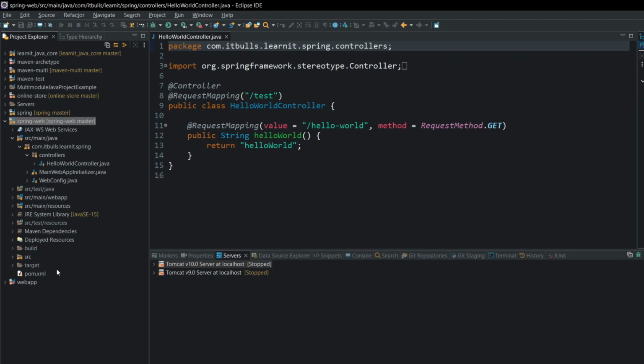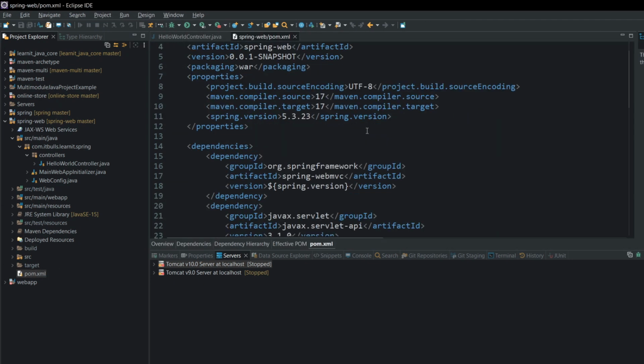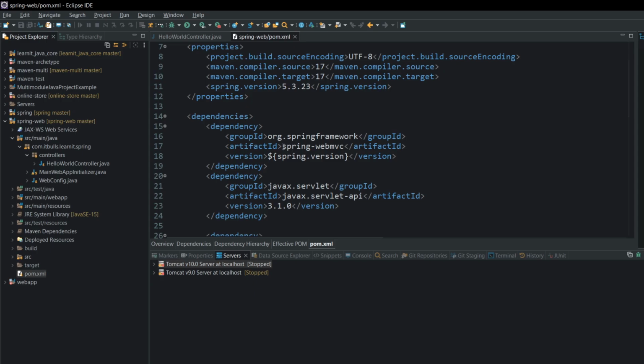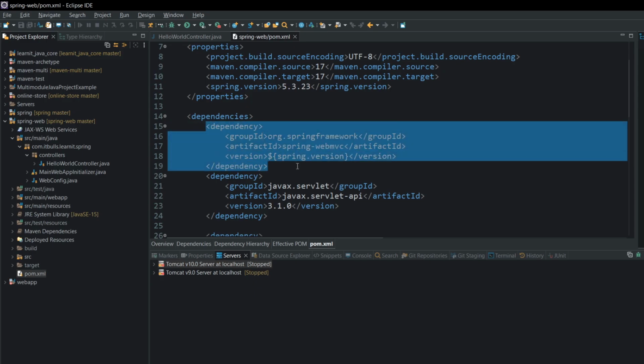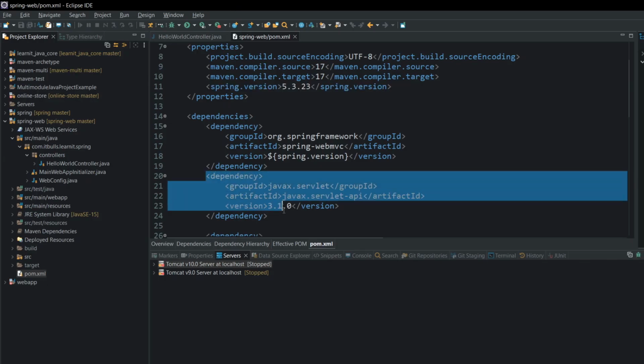In this particular example, as you can see, I use the Maven build tool. Regardless of which build automation tool you use, we have to add the dependency for Spring MVC. You can see it here. I recommend you to use the latest available version. The version of Spring MVC is stored here in the properties. I also added the Java Servlet API dependency here.